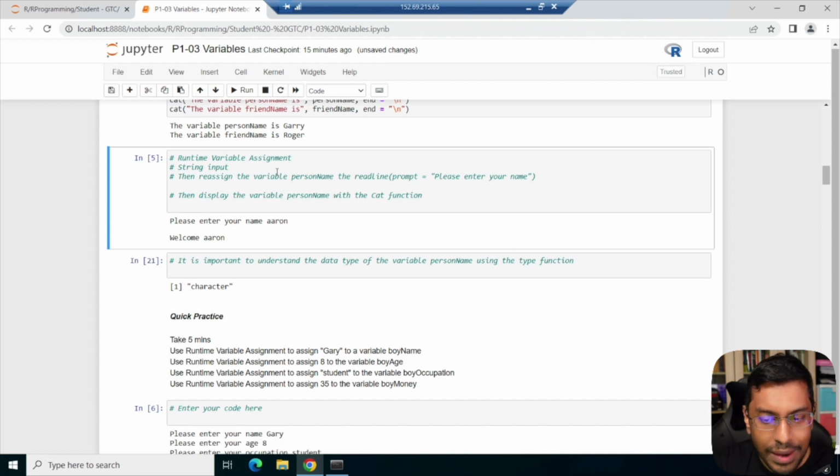Okay, runtime variable assignment. So runtime variable assignment is where you pass in a value while the code runs, rather than in the code itself. So one way of passing in a runtime variable assignment is using this thing called the readline prompt. So let's say something like person name. Okay, then I can use this function called the read line.